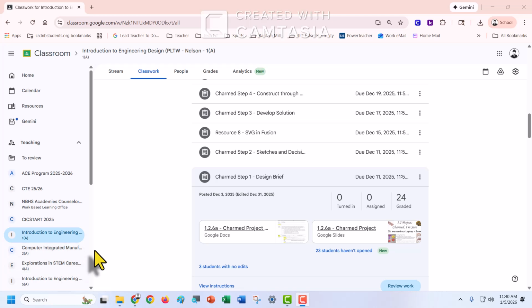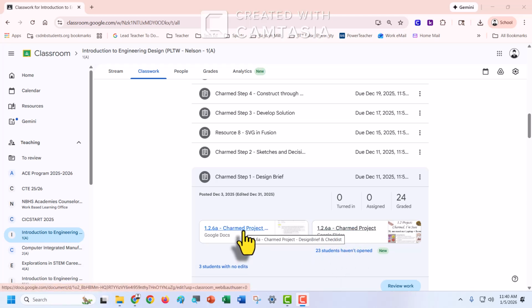Hi everyone, welcome to the first day of our Charmed project. What I'd like us to do by the end of today is really understand the project as a whole and complete this design brief.